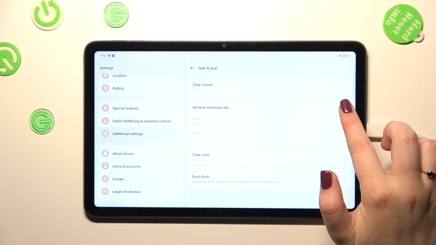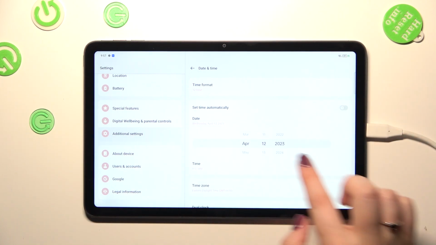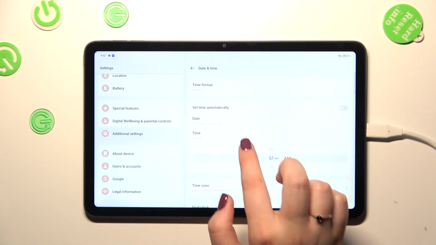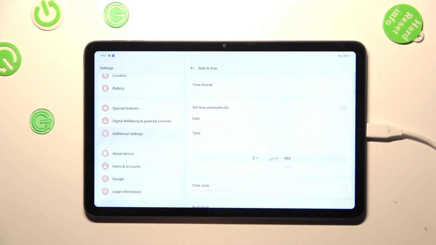And first of all we have to turn off this option, and as you can see the date will be active right now, so we can freely change it just by swiping. The same situation with the time. As you can see, it will also be immediately applied to the status bar.